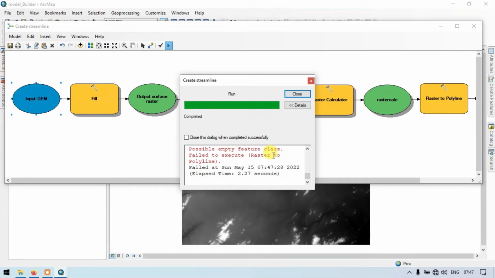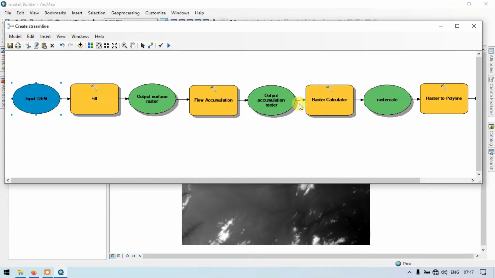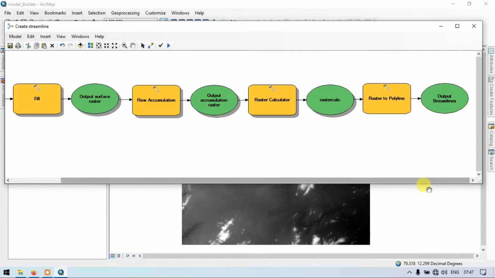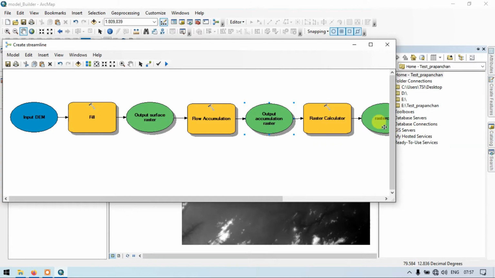So now we have some errors. The errors like possible empty feature class, failed to execute, raster to polyline. So let us solve this issue. Let me close this. So let me add another tool to our existing model.